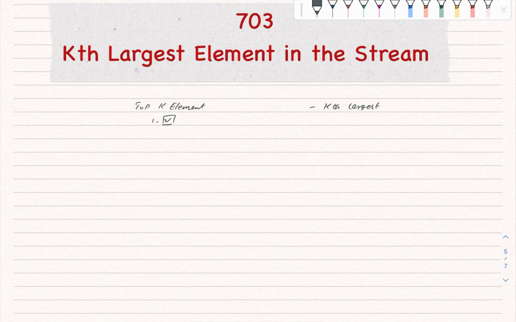Second, it is asking about an element in the stream. So in that case, we know there is a collection of elements, and we have to provide the top k element. So the second part is also clear: there is a collection of elements, and we have to provide the kth largest element. Now we already know about the template.